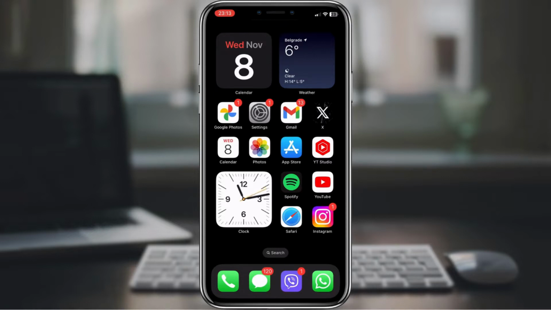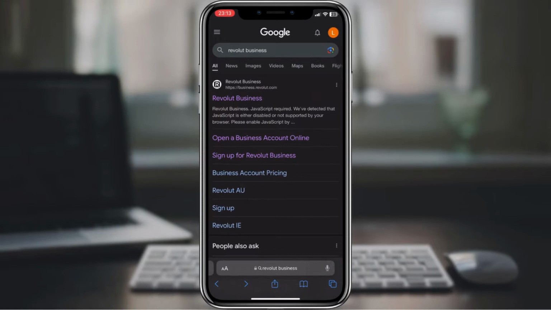It's really easy. To open a Revolut account, the first step is to open any web browser on our device. I'm on my iPhone, so I'll open Safari, but you can open any web browser that you like. On the browser, go over to google.com and then type Revolut Business Account. We'll get a couple of search results in here, and the link that we need to open is this first one. I'll leave the website link in the video description so you can open it from there.